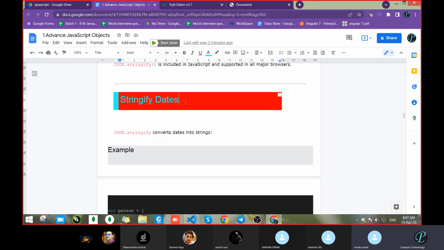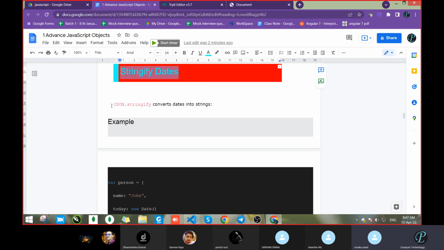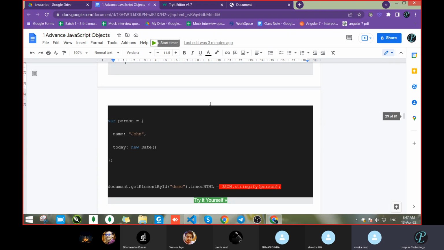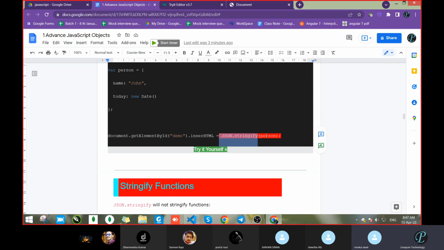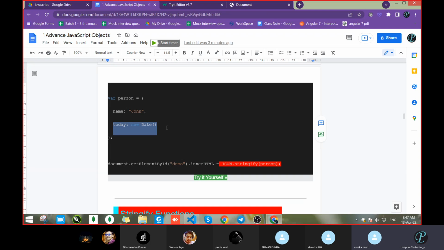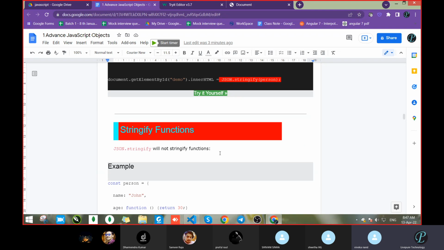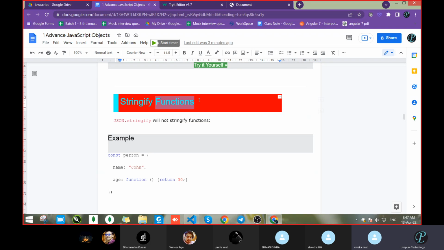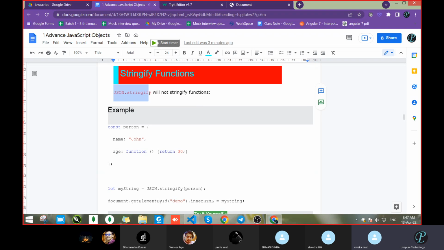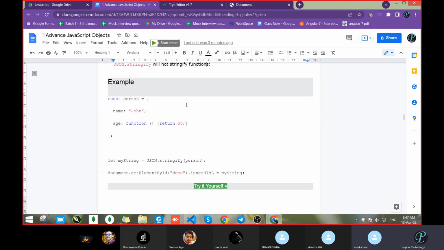Then stringify a date. Suppose you are getting a date and you want to convert it into a string. So how can you do it? Same JSON dot stringify, convert the date into a string format. See that, JSON dot stringify, and inside this one the date is there. So you can change that one, and it will get converted into a string. Stringify a function means if you want to convert any function into a string. So how can you do it? JSON dot stringify will not stringify the function. So it will not convert the function into a string format.